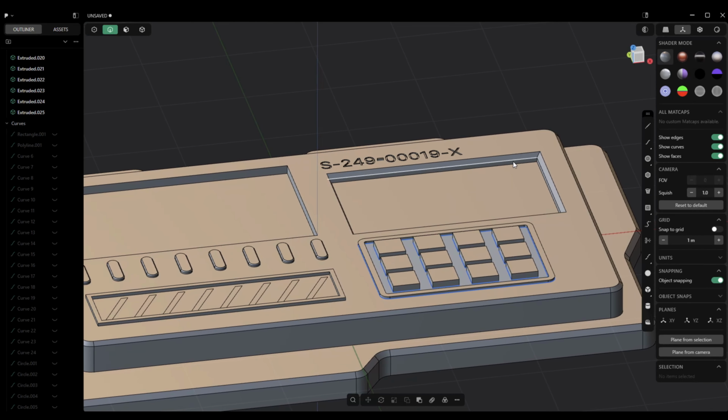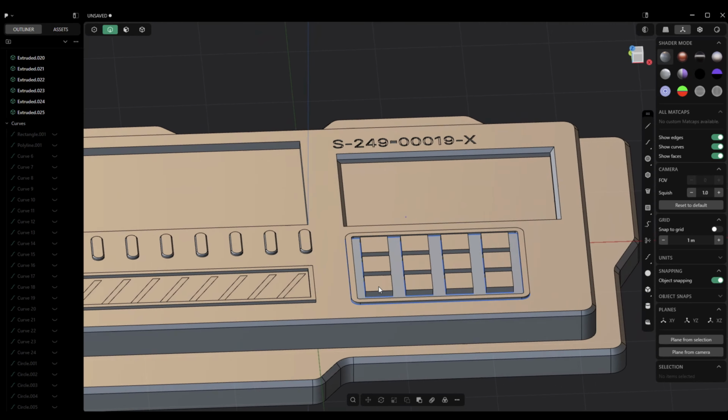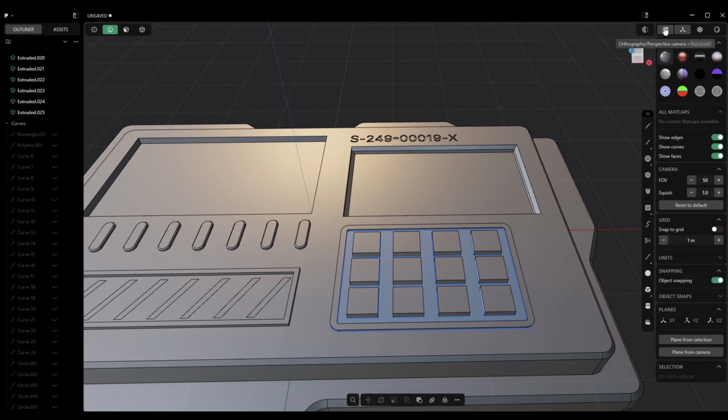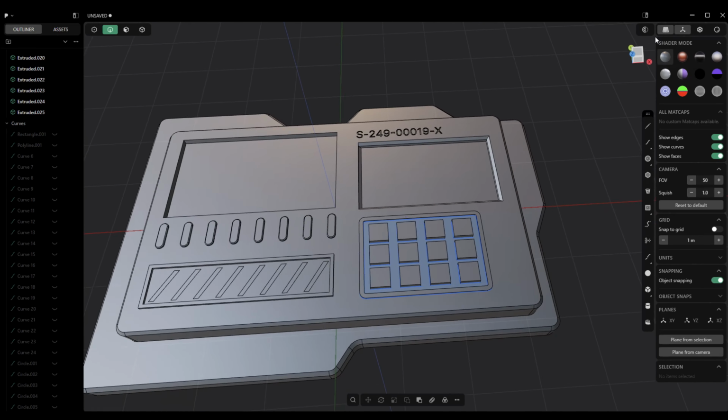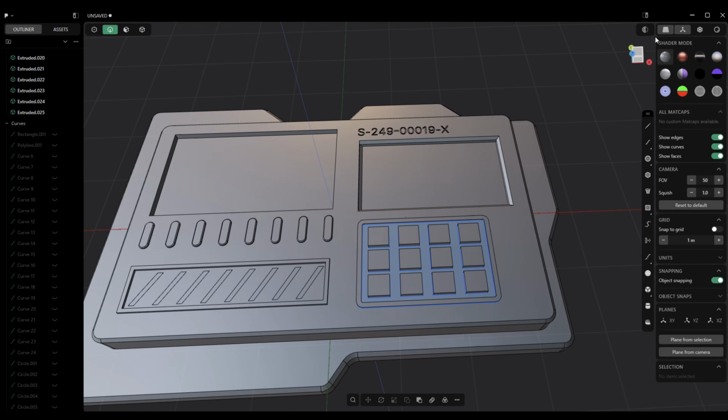Yeah, I'm thinking about rounding over the corners, but maybe I'm just going to leave them straight. Let's have a look. Yeah, let's leave them straight. I think that's fine.